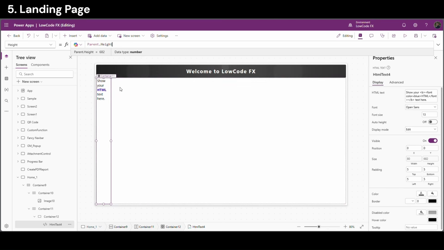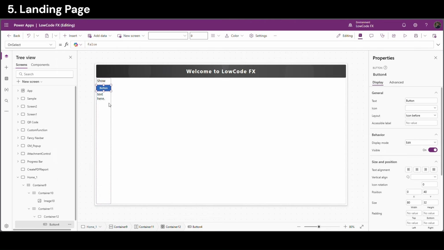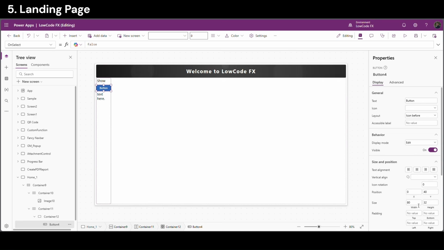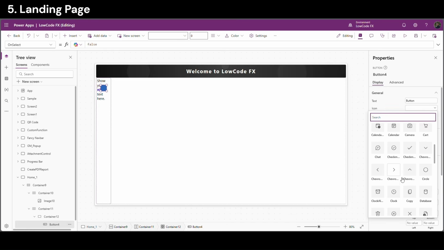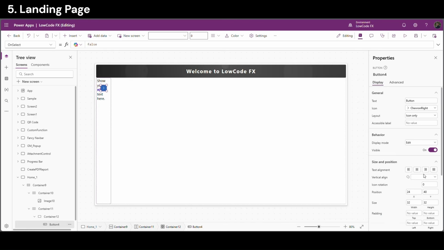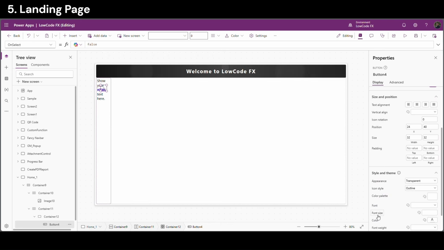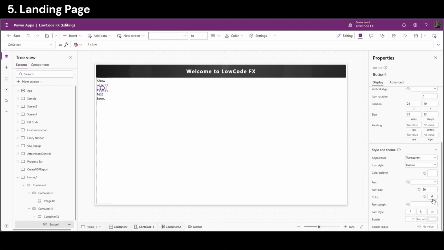Yes, and I will need one arrow button here, so just add button and set height and width as 30 to 32. Okay, I will bring it at center here. This will be my icon only, and I will use this right arrow, and I will make it transparent. Font size I will set it to 50. Yep, and color would be white.